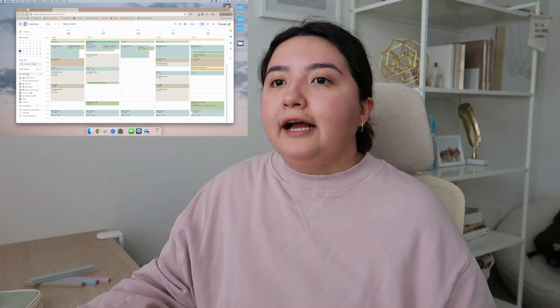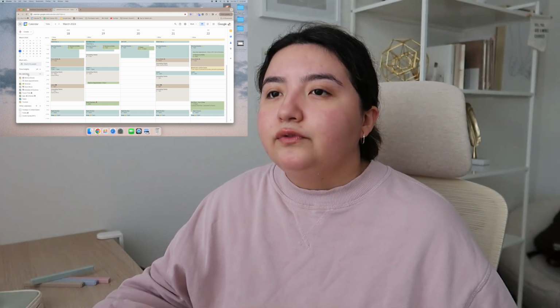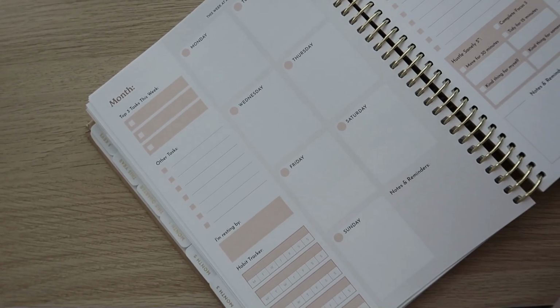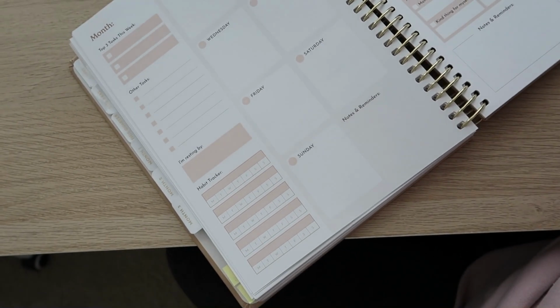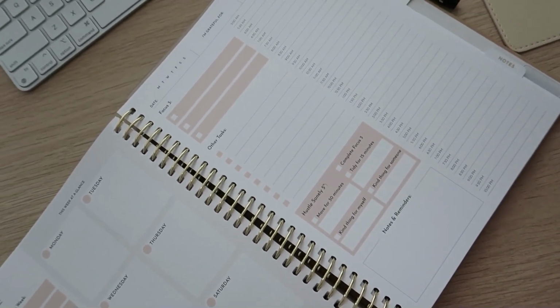So this is my calendar view. I'll look at the view just to see what is coming up, and then I'll open up my planner. This is how the weekly view looks. So I plan this out and then I plan my day.